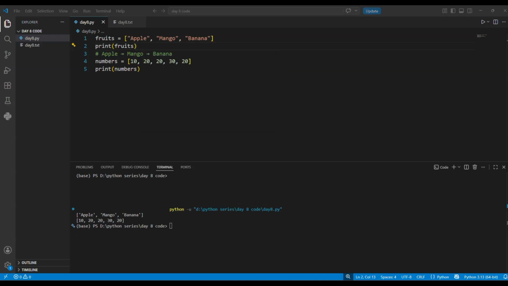Let's understand this line by line. Here, fruits is the variable name. Inside the square brackets, we store three string values. The first string value is apple, the second value is mango, the third value is banana. When we print the variable, Python prints the entire collection exactly as it is stored. Notice the output appears inside square brackets, which tells us Python is displaying a list.